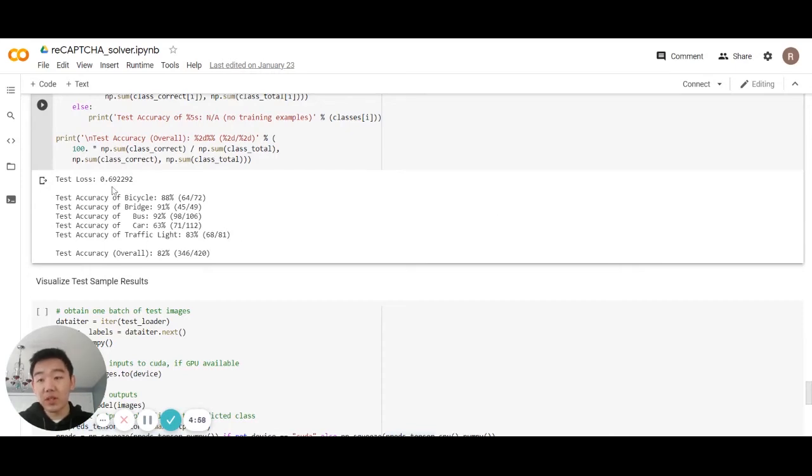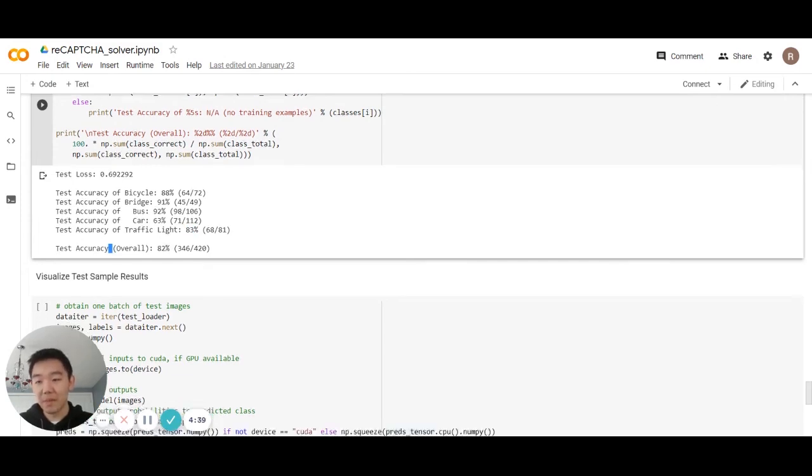So we were able to achieve a test loss of 0.69, and our test accuracy for bicycle, bridge, and bus were all around 90%, which is really good. Car kind of dragged it down a little bit, but I think overall it was really good, and traffic light was pretty average, and overall test accuracy was 82%, which I think is amazing.